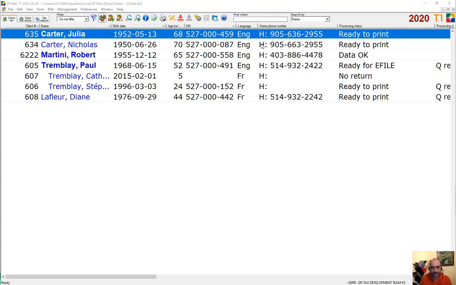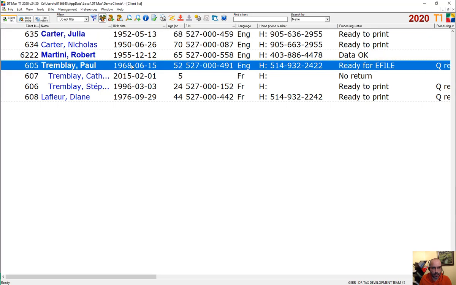You get basic information on each file that you're producing using Dtmax. For example, I can see the date of birth, I could see the age, I could see the SIN number of the client, their phone number, and the processing status. So in other words, what's the progress of the file? Where am I at within this file? You get a bird's eye view of all this information without requiring you to go into each individual client file to gain access to that information.